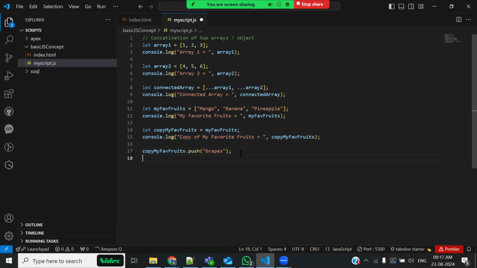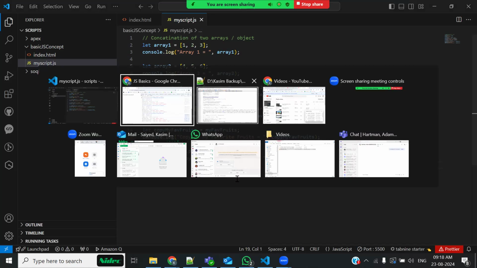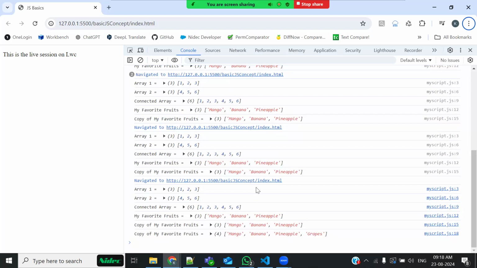So what I did is, to the second one, I have entered one. And I haven't made any changes to my favorite fruit, right? The original one, I haven't made any changes. So I'll save it out. I will go to this console.